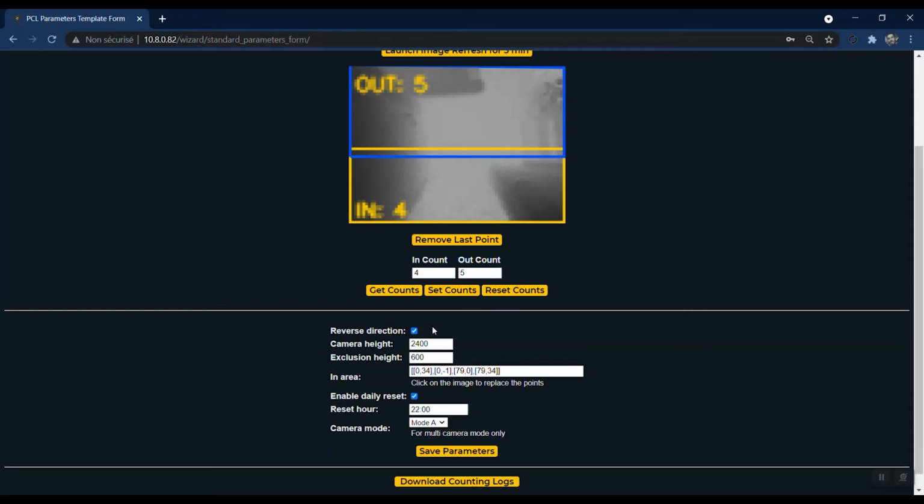You can also set up the camera height. In our example, the device is installed at 2.5 meters or 2,500 millimeters. Make sure to indicate the distance from the floor to the device in millimeters. Then indicate the exclusion height, which is the height in millimeters below which there will be no detection, starting from the ground. In our example, we leave it at 600 millimeters.